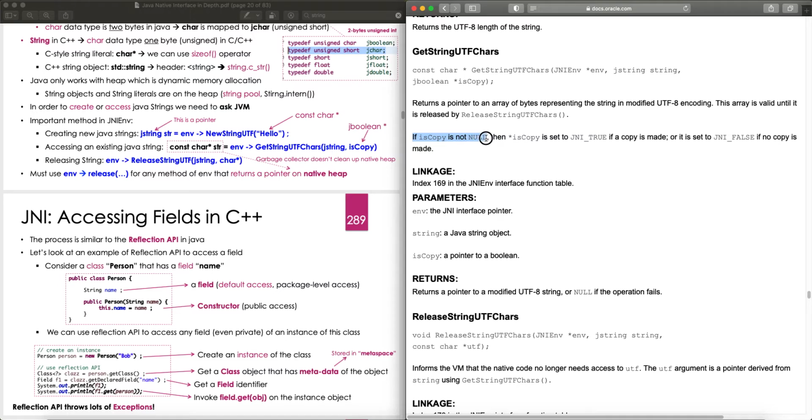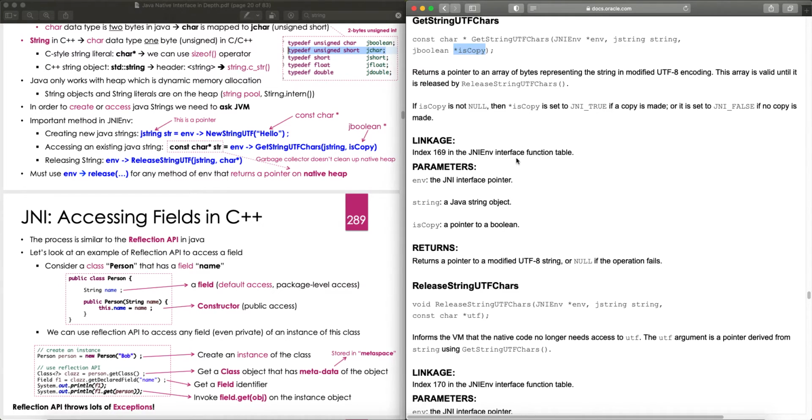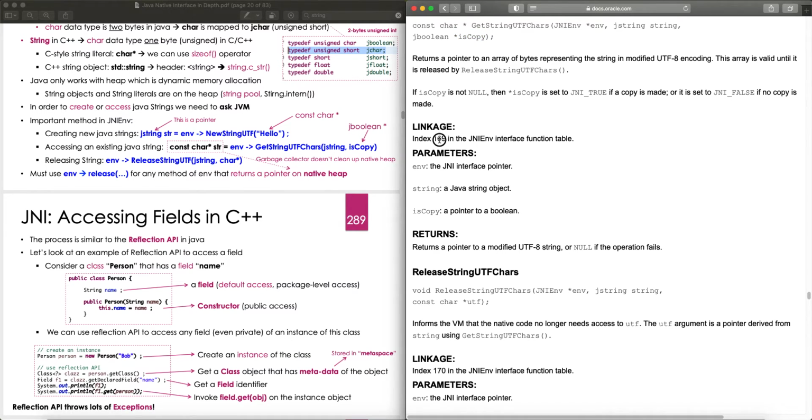If isCopy is not null, or not 0, we typically pass 0, right? Or in modern C++, we have to write nullptr here. If isCopy is not null, then isCopy is set to JNI_TRUE if a copy is made, or it is set to JNI_FALSE if no copy is made. And I hope you take my word for it that we tested it, and this always comes back true, right? Which means the JVM always makes a copy. This is not a critical access. The only time that the JVM doesn't make a copy is when it's a critical access, right? That's the rule of thumb that you have to remember.